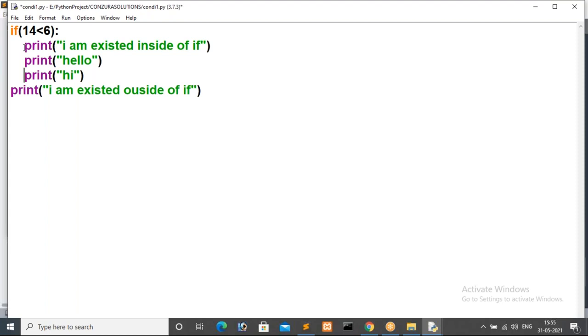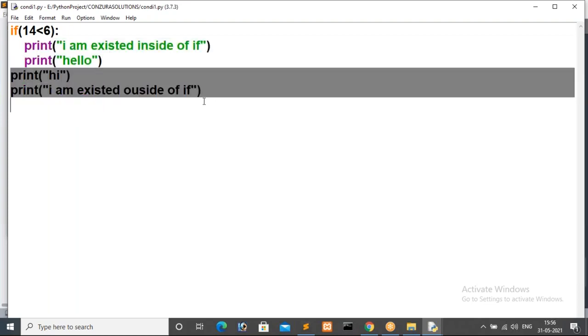Same way I'm writing here. Now in this case, how many statements will execute, guys? I'm saving this file like this. 14 less than 6 is the condition. In this case, how many statements will execute? Absolutely, only 2 statements will execute, because the condition is false, right? Since the condition is false, the interpreter won't consider these 2. It will consider only these 2 statements, because print of hi and print of I am existed exist outside the if block, so they will execute.